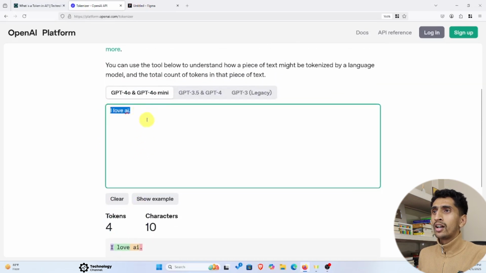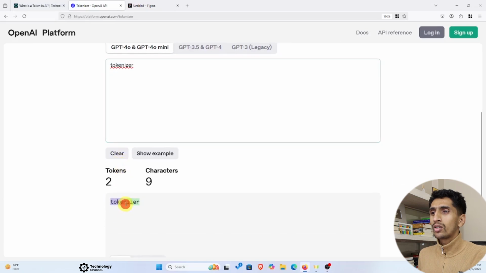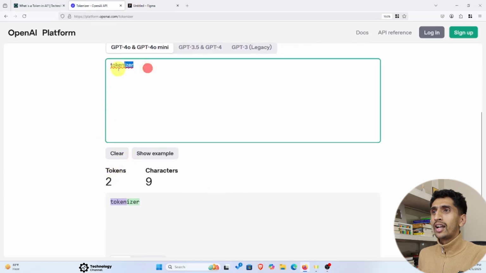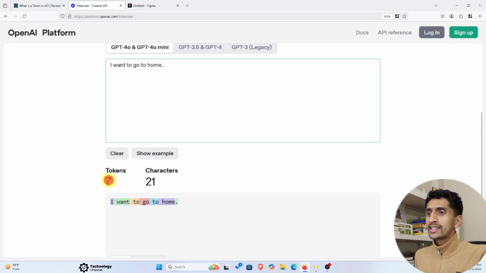You can also try other words, like I will say tokenizer. This is one word, tokenizer, but here you can see token is one token and izer is another token. One word can be multiple tokens. And I say I want to go to home. Here are 7 tokens. Here you can see 1 2 3 4 5 6 and full stop 7.